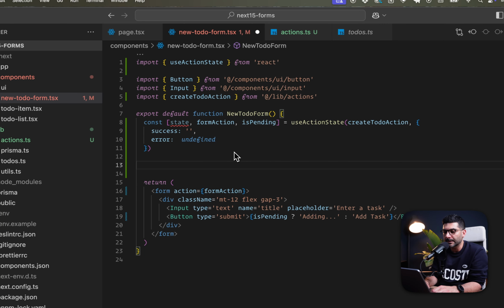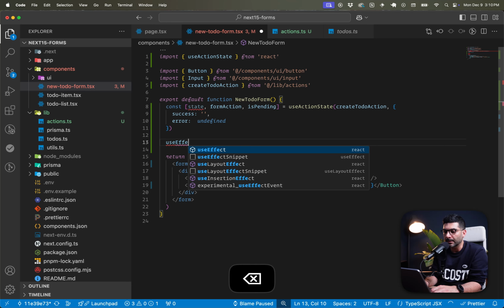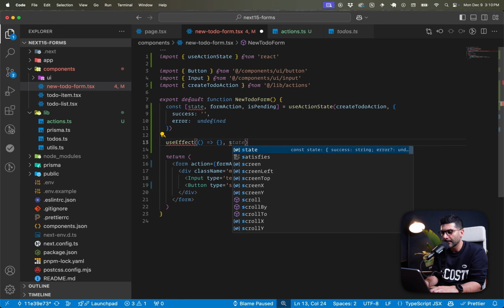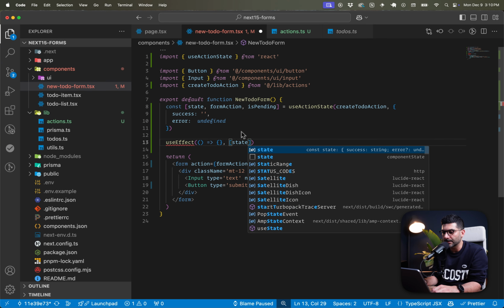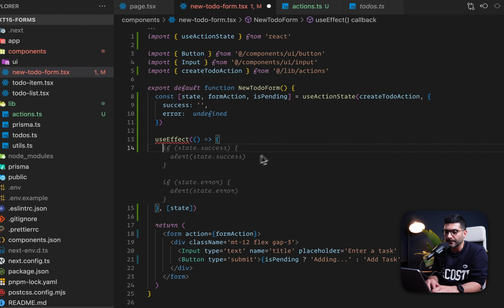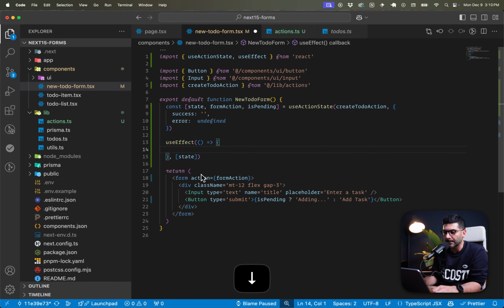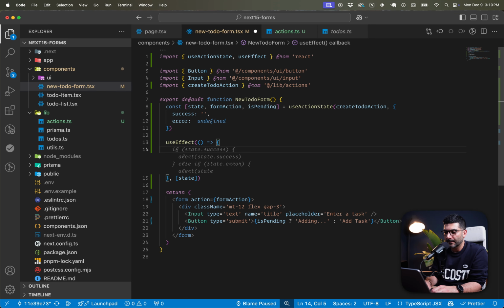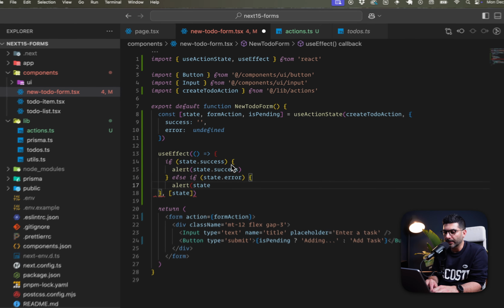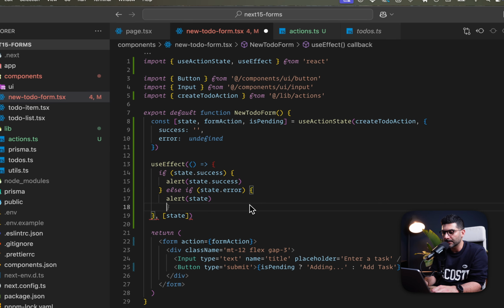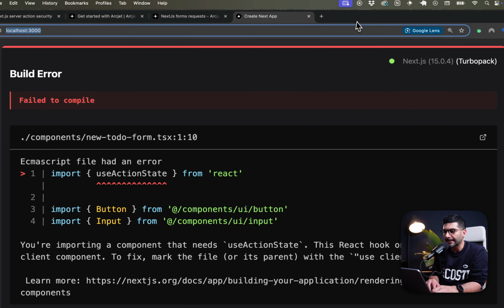So let's say anytime that we have a state, we want to show a toast notification. All right, so let's just get this. So anytime that this state changes is one way of doing it. Let's get the useEffect, and down here we can say if it is success, we show a success message. If it is not, then we do that. But instead of alert, I want to use shadcn toast notification.